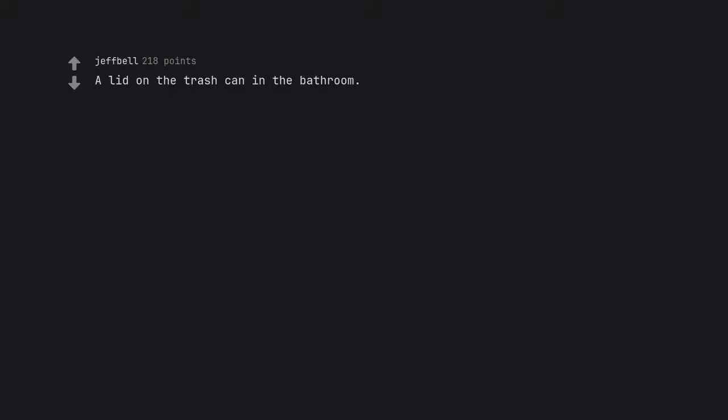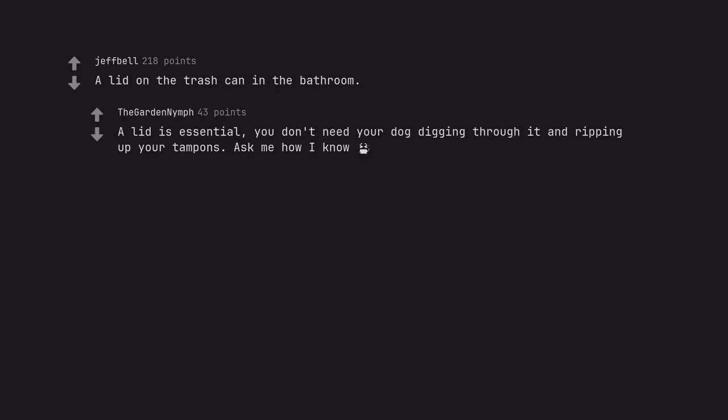A lid on the trash can in the bathroom. A lid is essential. You don't need your dog digging through it and ripping up your tampons. Ask me how I know.